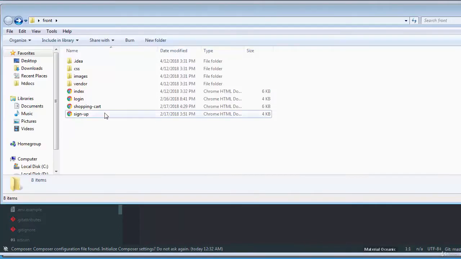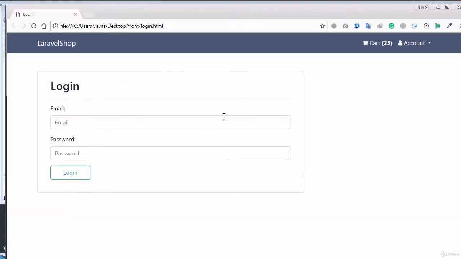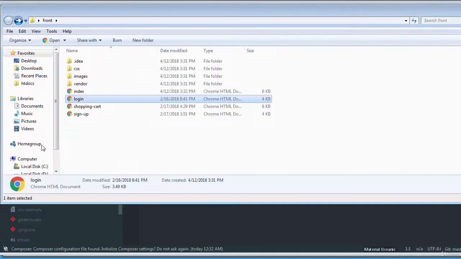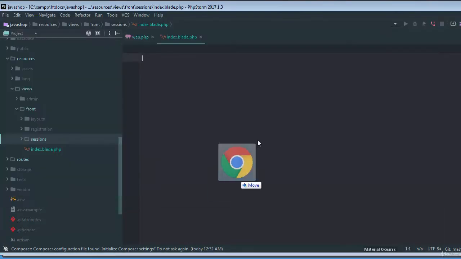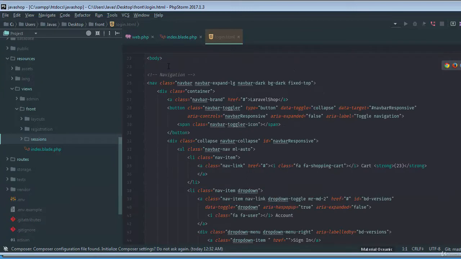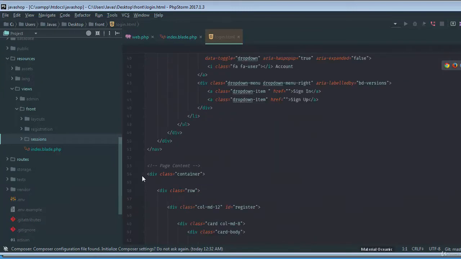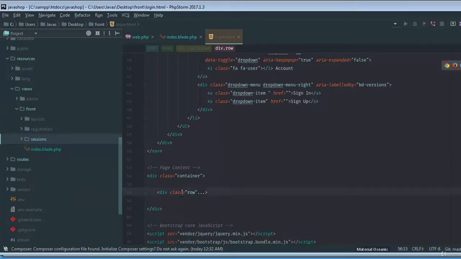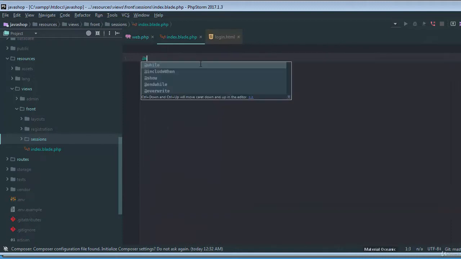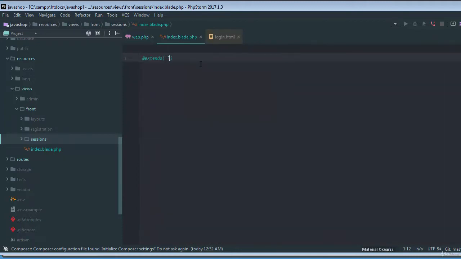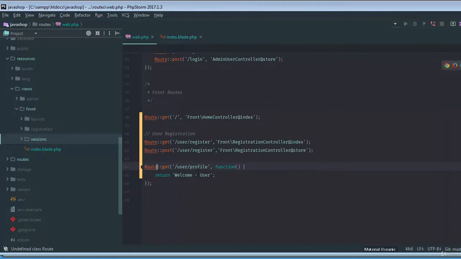If I go to my front end part and open login, this is the markup that I need. I'll grab this in my text editor and copy from this row, and of course I'll extend the front layouts, the master layout, and then use the content section, add section, and then paste the row. Finally, we need to create a route for it.